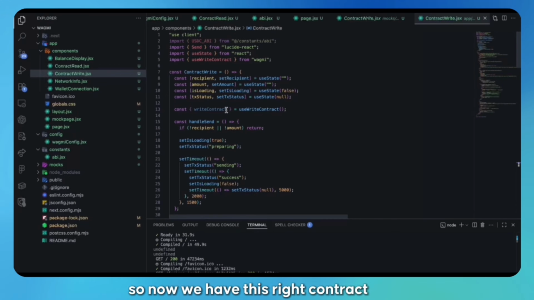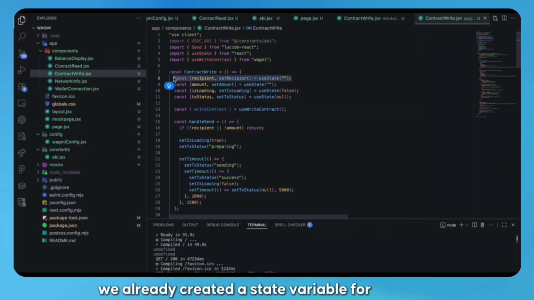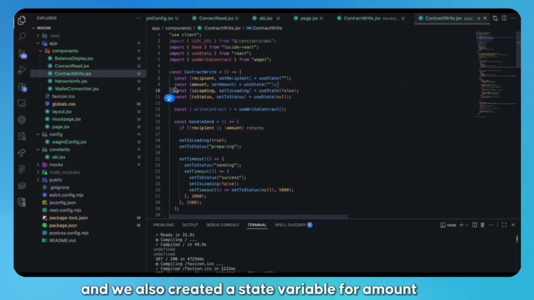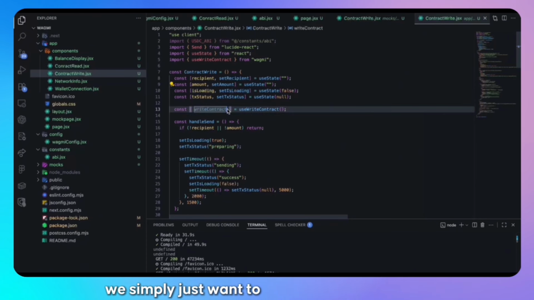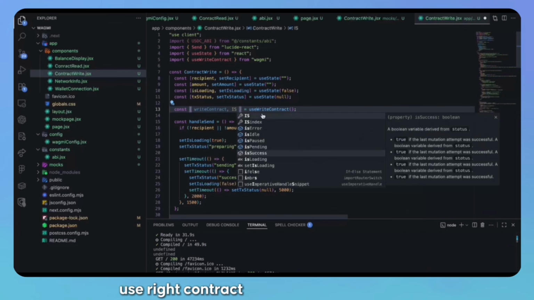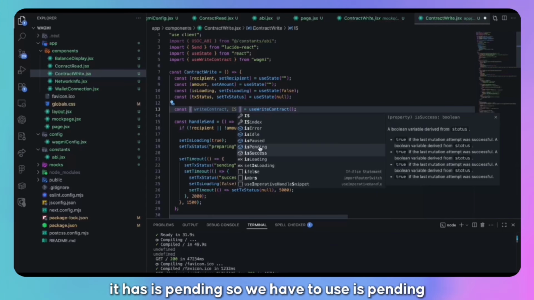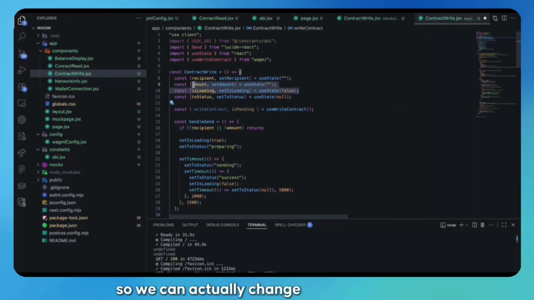So now we have this write contract here, and we have the use write contract. We already created the state variable for recipient, and we also created the state variable for amount, right? Now, we do not need this is loading. We simply want to get is loading from here. Or in this situation, use write contract does not have is loading, it has is pending. So we have to use is pending. Okay, is pending. Now, we have is pending, right? So we can actually change all our is loading.